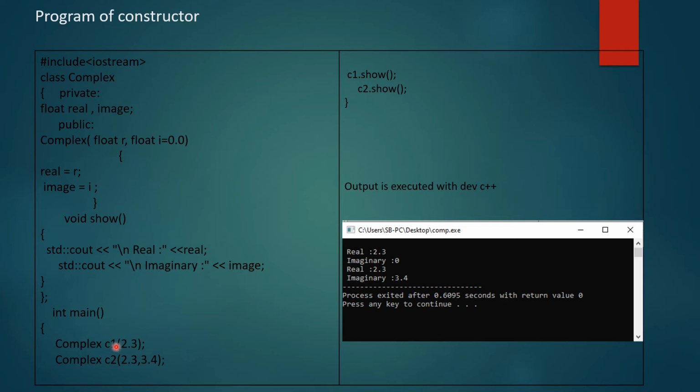Then in int main, complex C1 2.3. Now when I am writing only one argument and another argument is missing, at that time it will accept the value from the default argument, that is 0.0. Just look here, C1 dot show: real is equal to 2.3, imaginary is equal to 0. And in complex C2 2.3 and 3.4, both the arguments are present. So R will be 2.3 and I will be 3.4. So real will be 2.3 and imaginary will be 3.4.